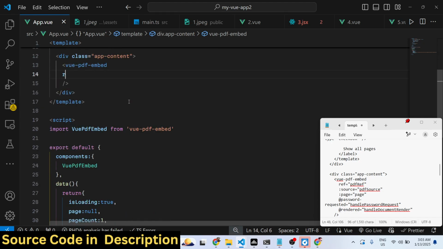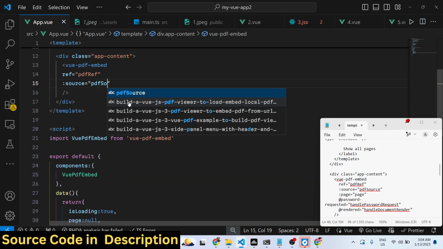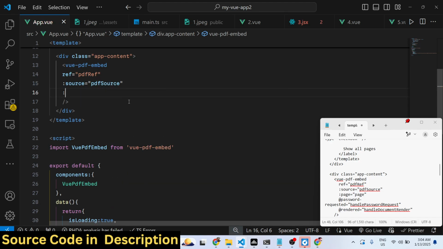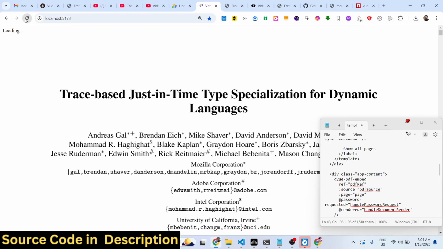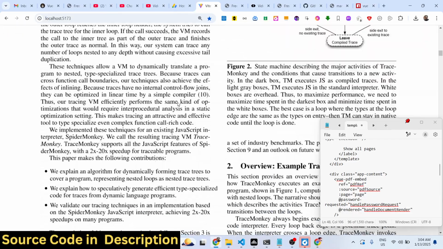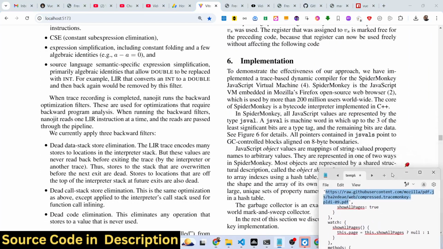First of all, it takes the reference. So we will attach this reference, which is pdfRef. Then it takes the source URL. We have defined this URL in this variable pdfSource, and the current page number, which will be contained in the page. And I think that's all that we need to do for rendering this PDF document. If you refresh it, you will see, guys, the PDF has been loaded. All the pages have been rendered.